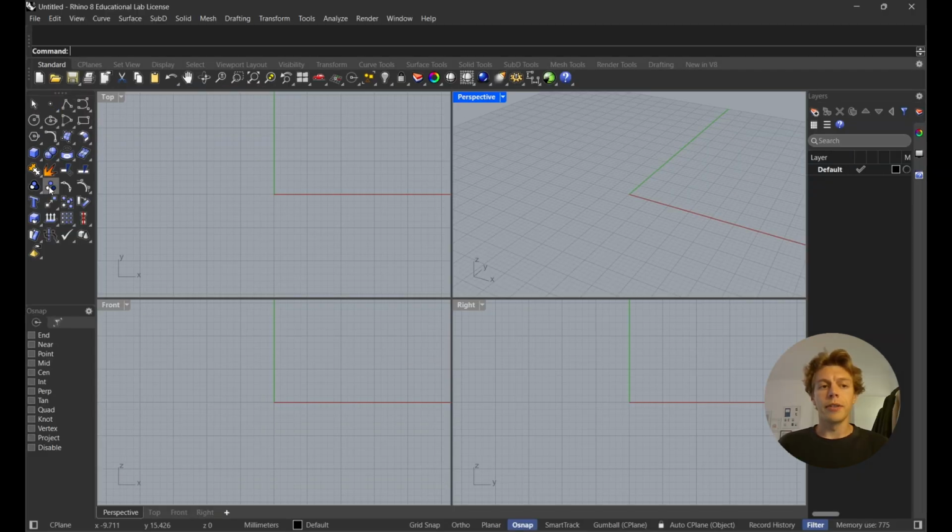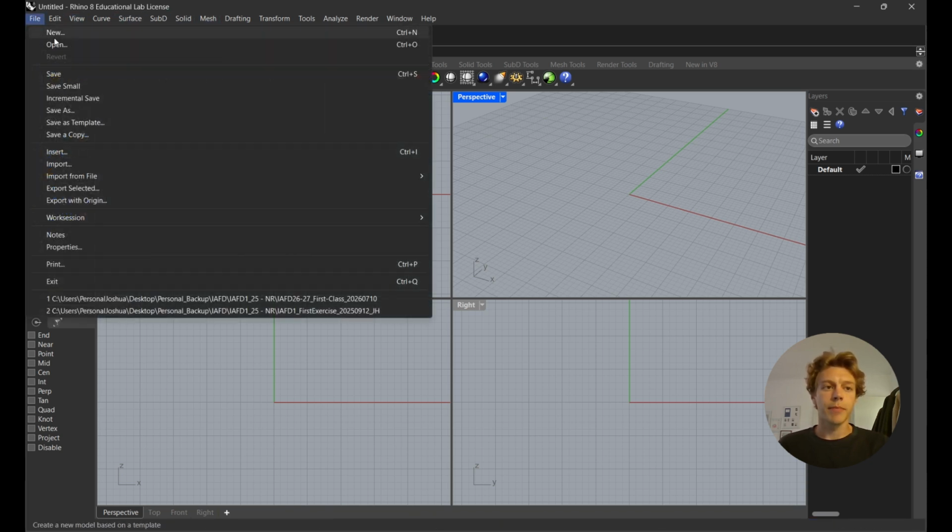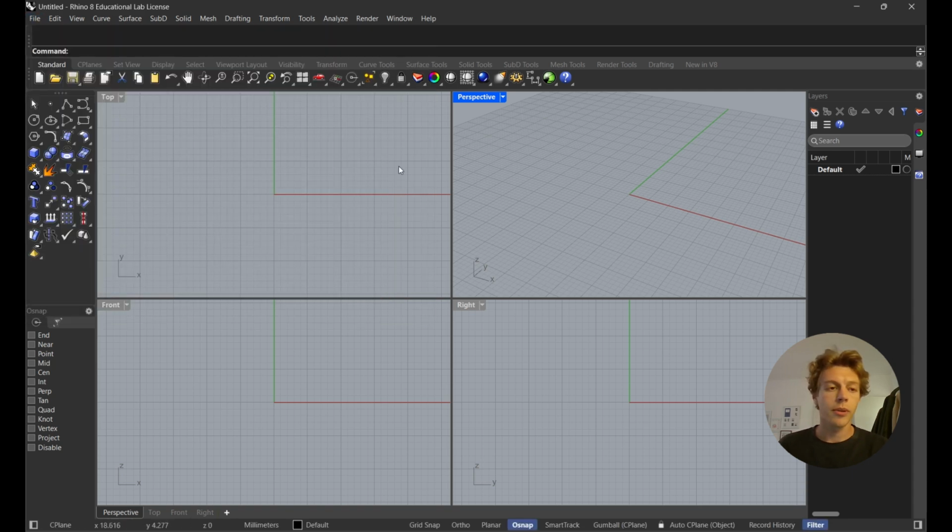We have different command icons. We have a very common file menu. This is like Photoshop or Microsoft Word. We have some interesting options here at the bottom, and we have the properties bar, which also has different options here. So, what do we do first?